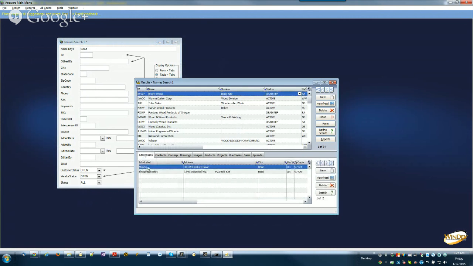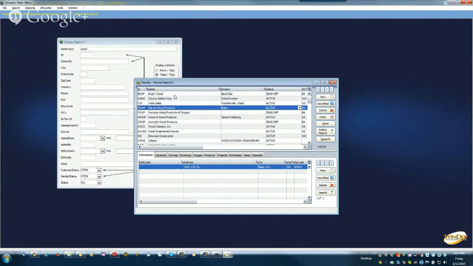Now their addresses, these tabs, are initialized by a procedure that calls a query that picks up the related tables and displays them as you go through the different names. So if we scroll down, you see that the appropriate names show up.